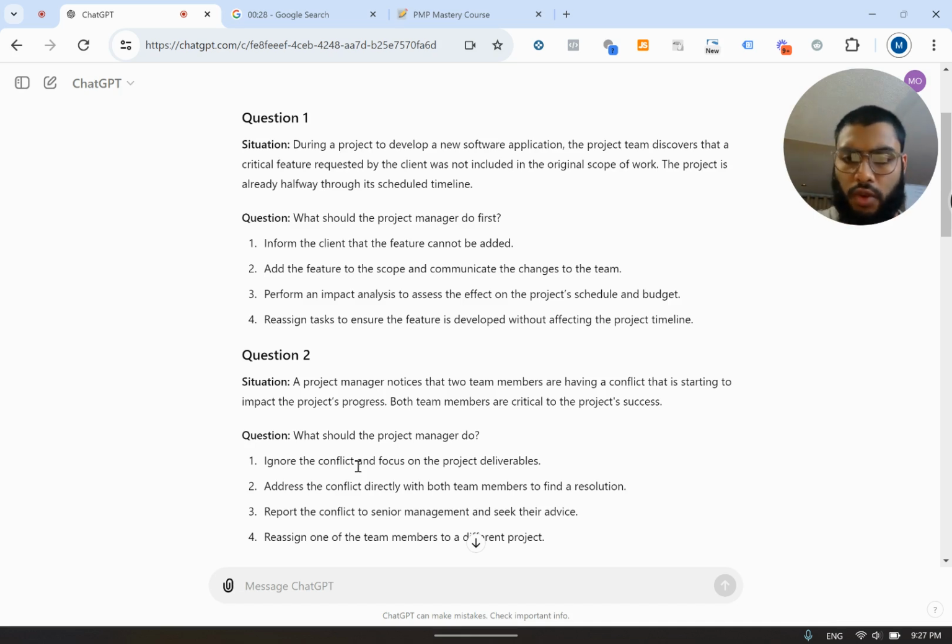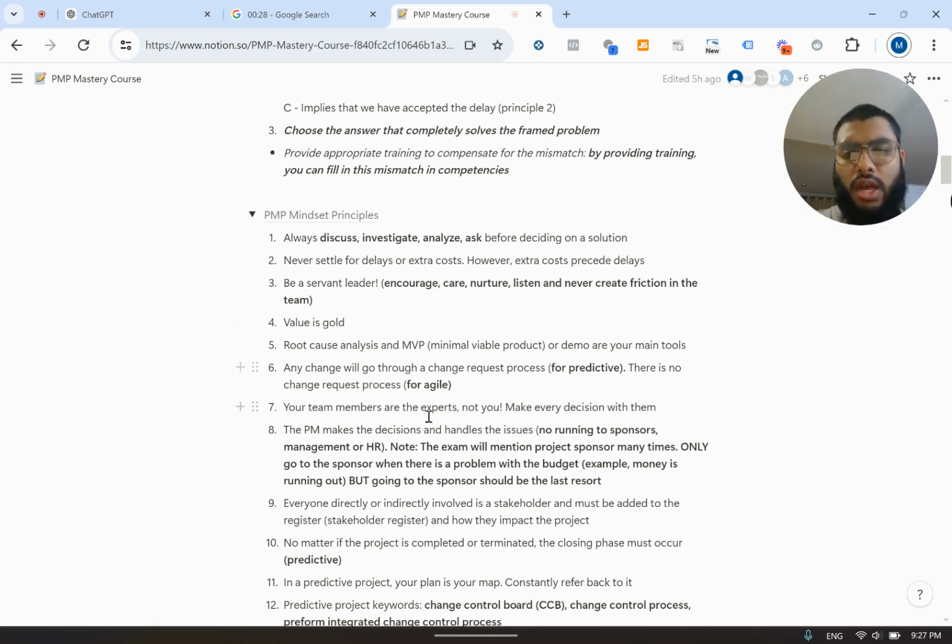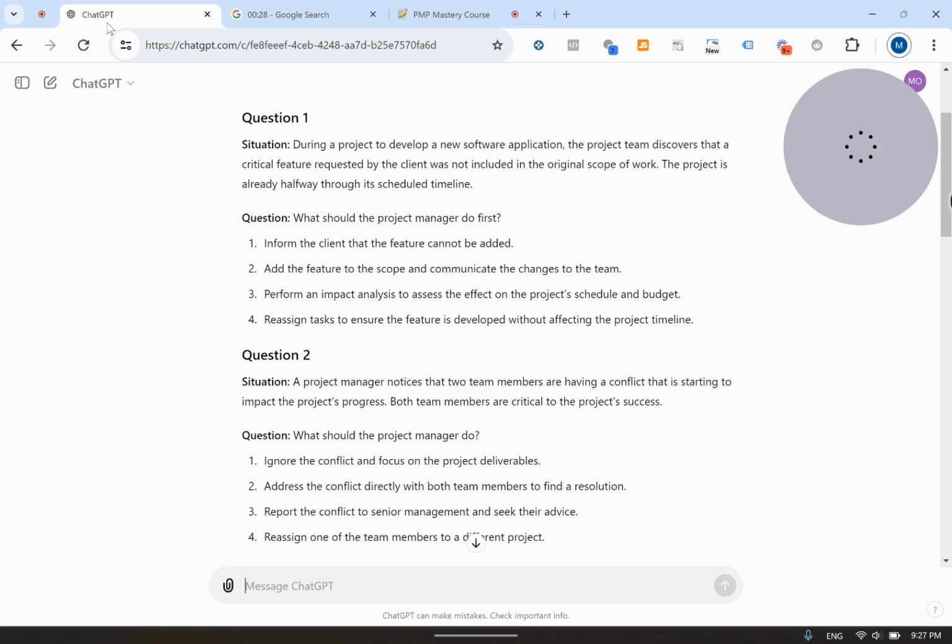Let's move on. Report the conflict to senior management and seek their advice. Seeking advice is always a good idea. However, the PM makes the decisions and handles the issue. No running to senior management, to sponsors, to HR. There is a problem going to senior management: you can get these team members in trouble, which you don't want to do. It's going to create unnecessary friction within the team.